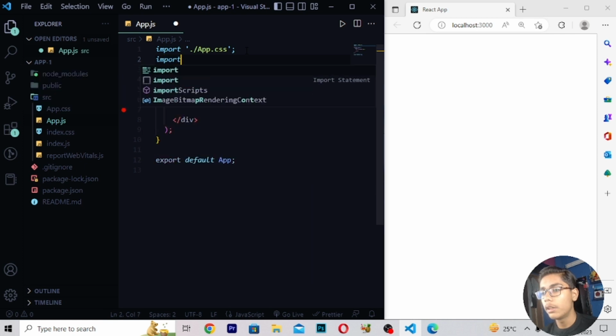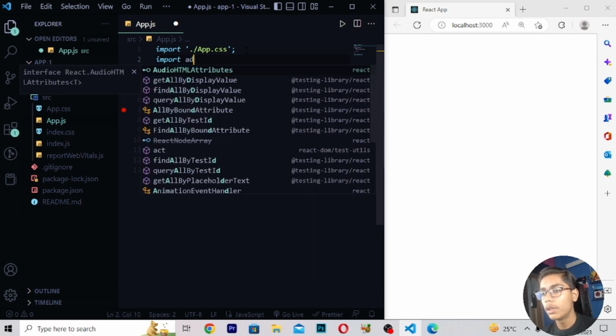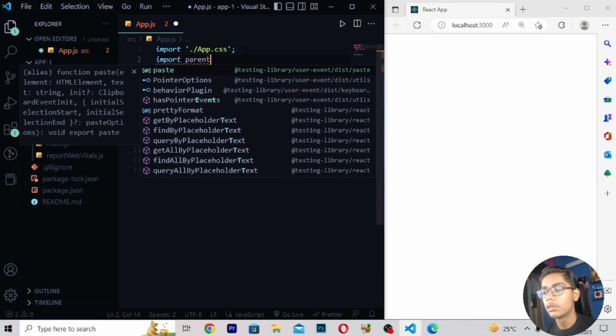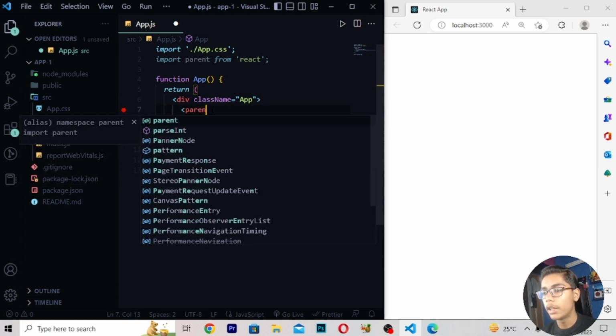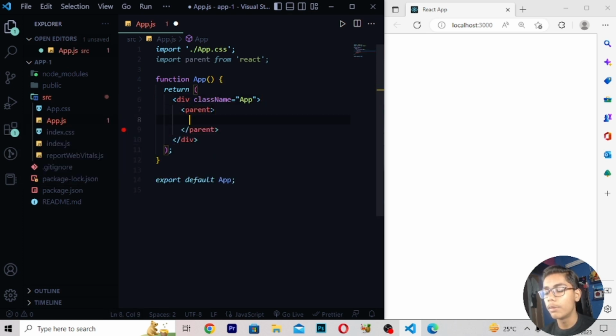So here I will be writing import, then you have to write here parent. Then you have to give a space, and after this you have to write here from React like this, then close this. Now you have imported the parent here. Now when you import this, you have to move here, right here, parent like this because we have imported. Then we are just getting parent communication, you can say parent child communication. So here I'll be writing child communication like this.